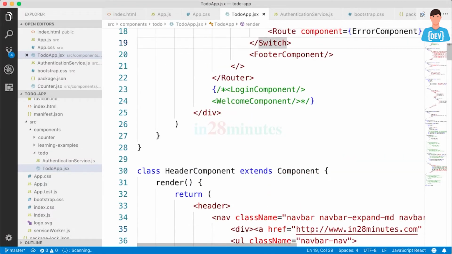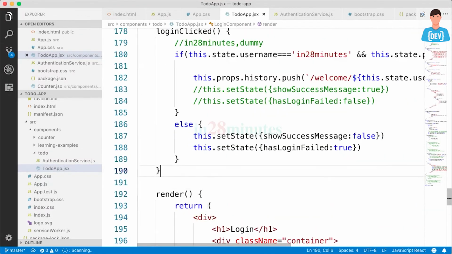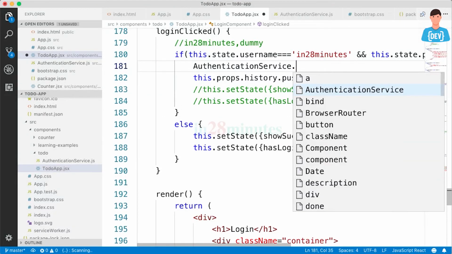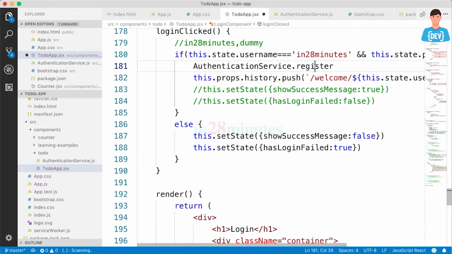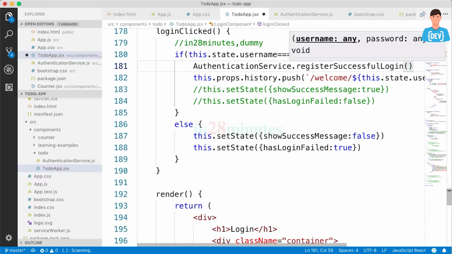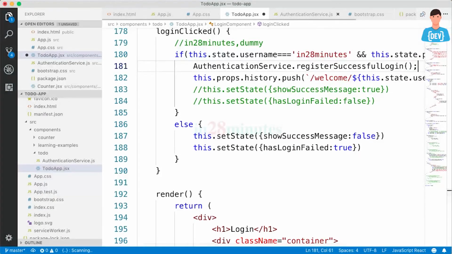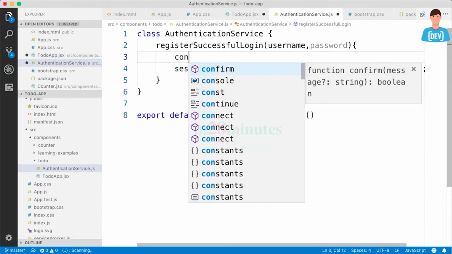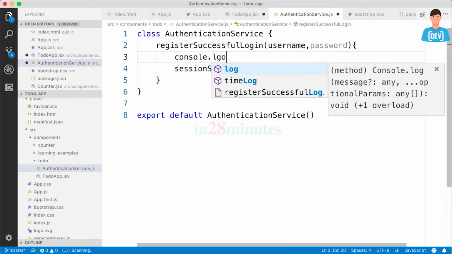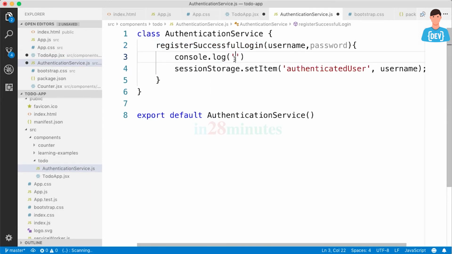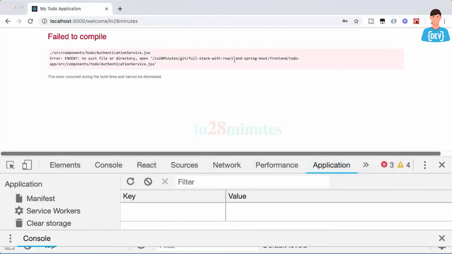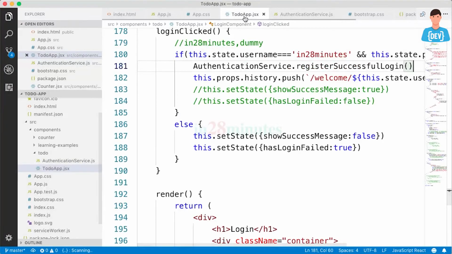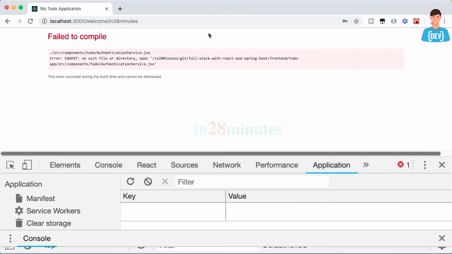In the login component, when login is clicked, we can say AuthenticationService.registerSuccessfulLogin. And to make sure that this specific method is called, I'll also do a console.log, registerSuccessfulLogin. Let's save the to-do app as well, and let's see what's happening in the browser.